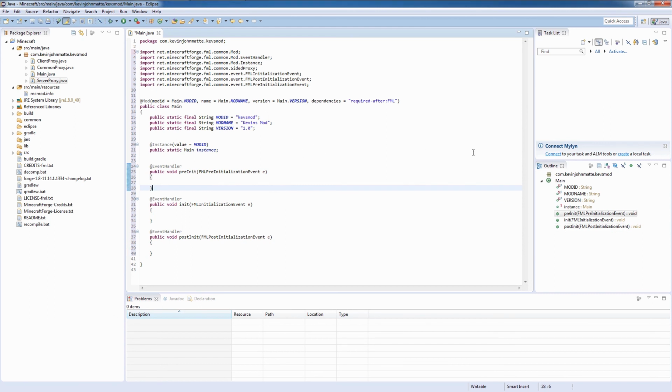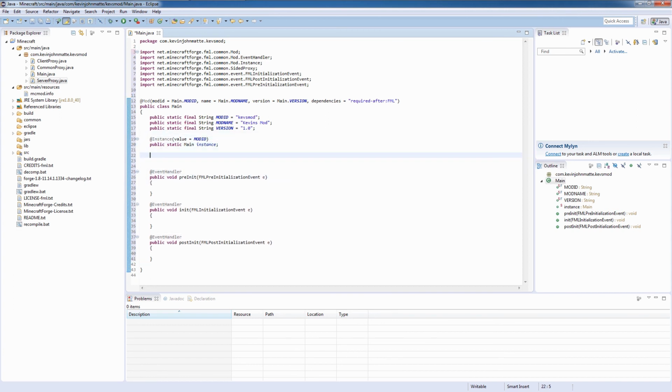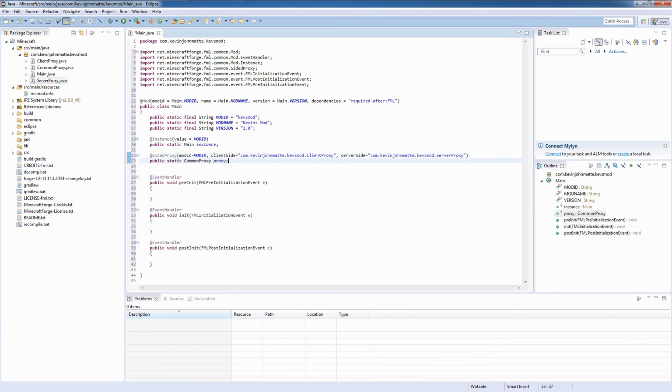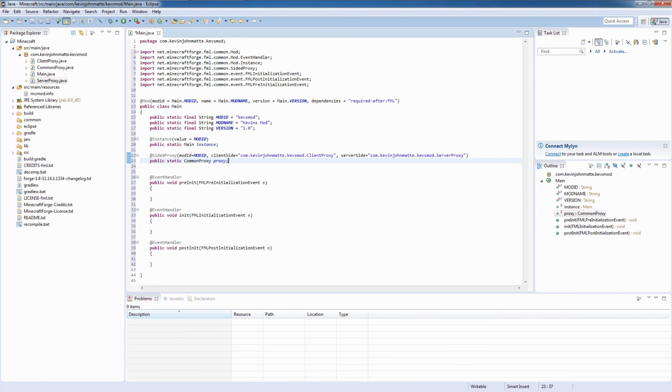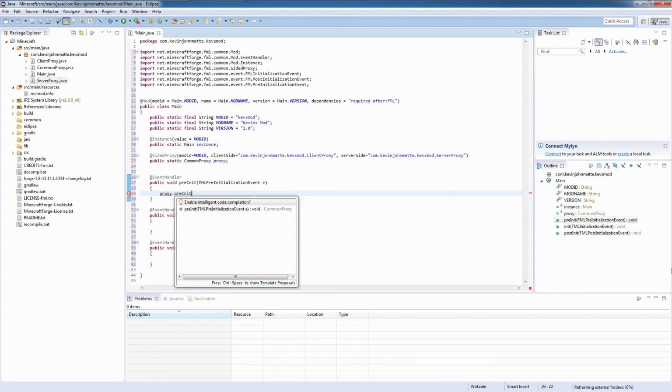Now back in the main class, we can define our proxies with the SidedProxy annotation. We create a static common proxy object called proxy, and use the SidedProxy annotation to define it as our proxy class. The first parameter for the SidedProxy is the mod ID. The other two parameters are the client side and server side. Note that we need to use the full package name with our class names. Now, for each of these event functions, we need to call the corresponding function in the proxy class we just created.